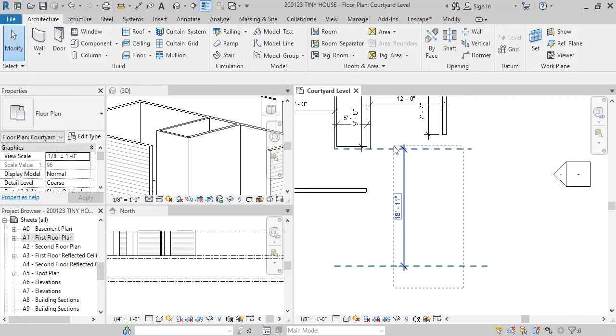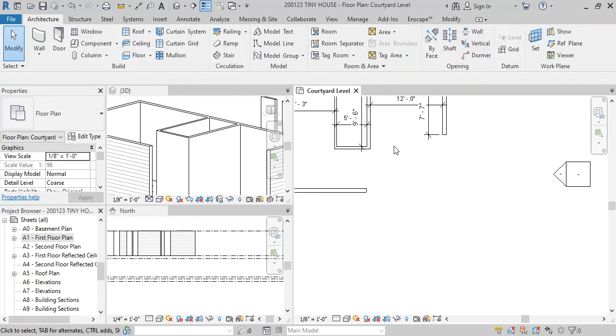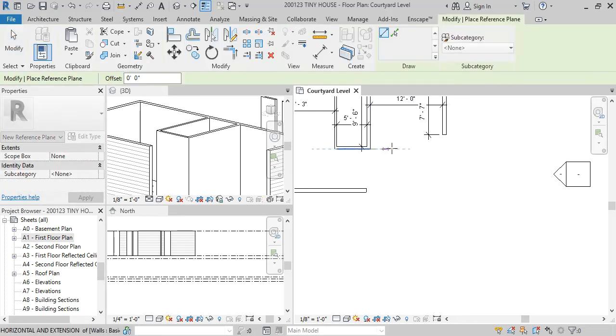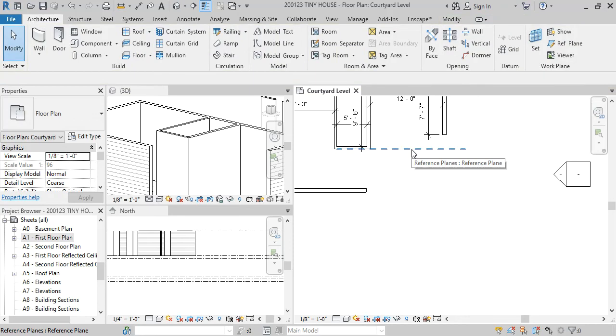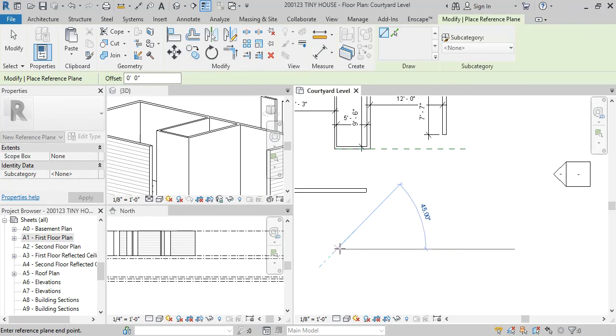I'm going to show you guys that again, just in case I missed you at any point, right? So what was my shortcut? Good, RP, I just click and drag. Now, will this line ever print? No. Nope, it's really truly a reference line. It's a non-printing element. And then I'm going to draw one more down here.